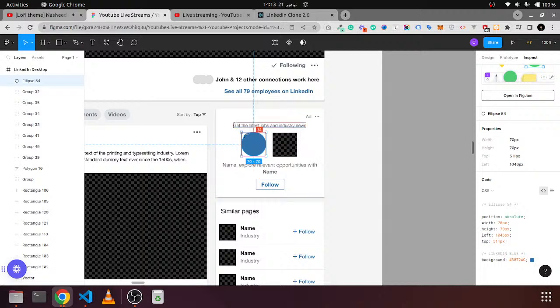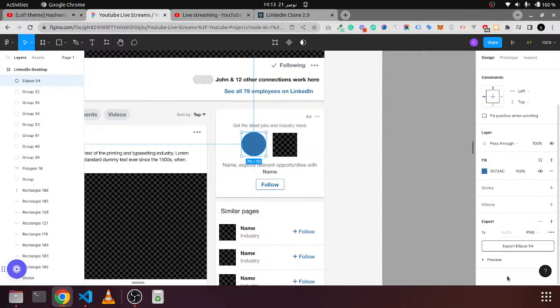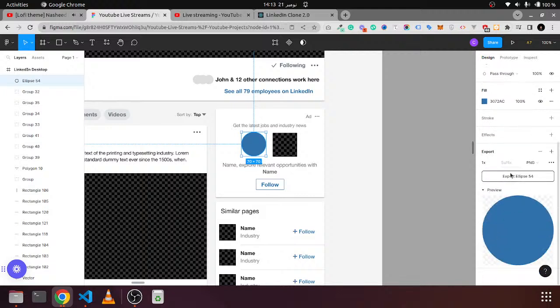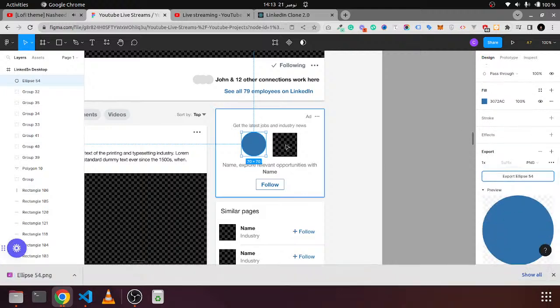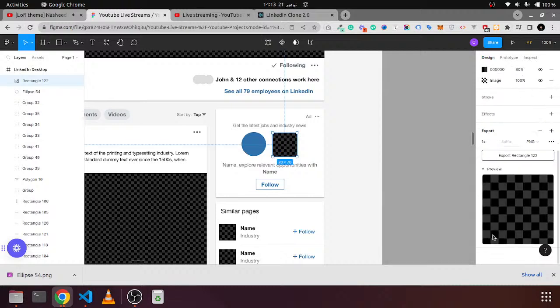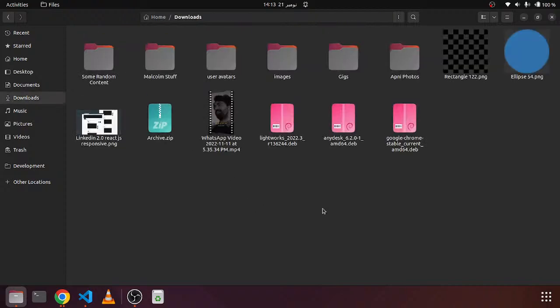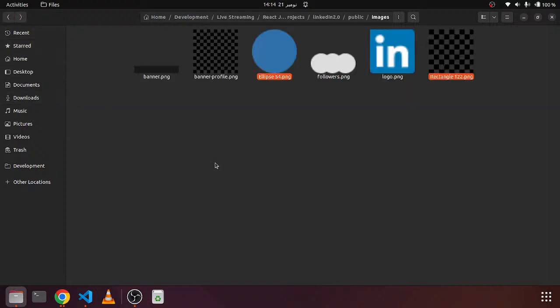I should download them, this image, design, preview. Let's download it. Also download this image as one. Let's export that. Obviously these are dummy images, you guys can use your own images. So let's come to the download and cut that, two images, cut that, come here, paste that.